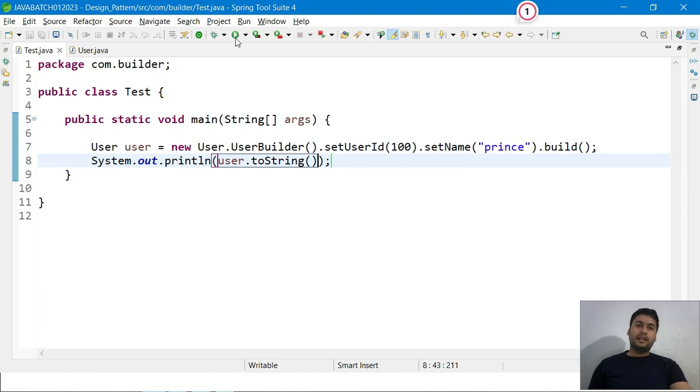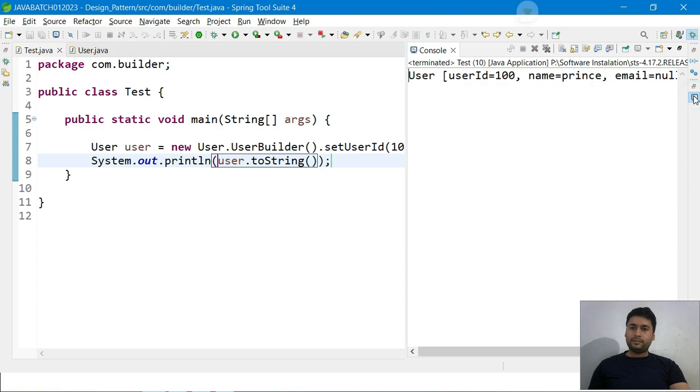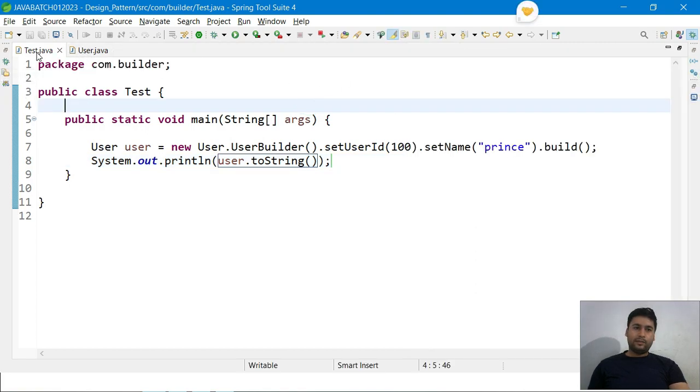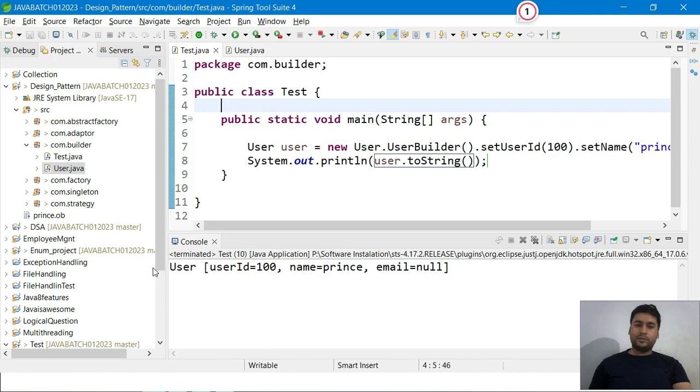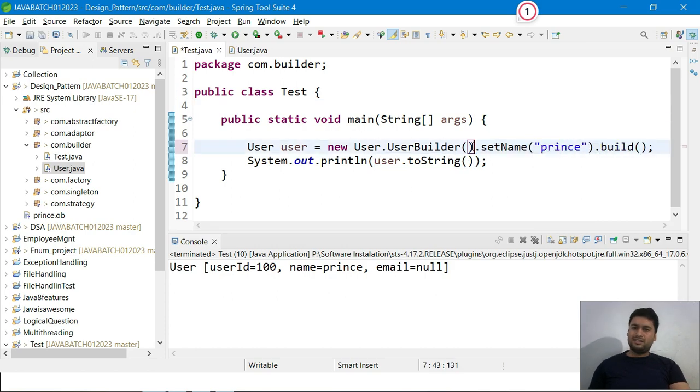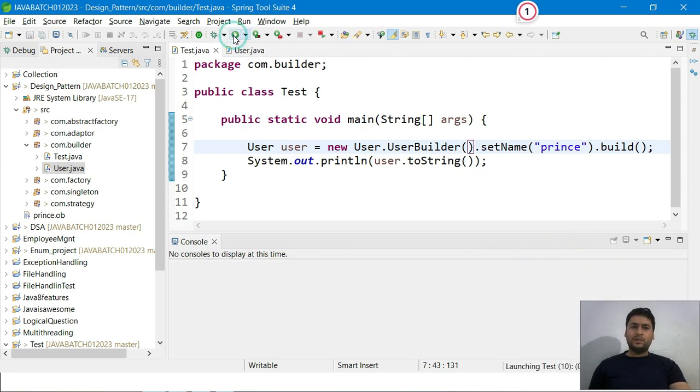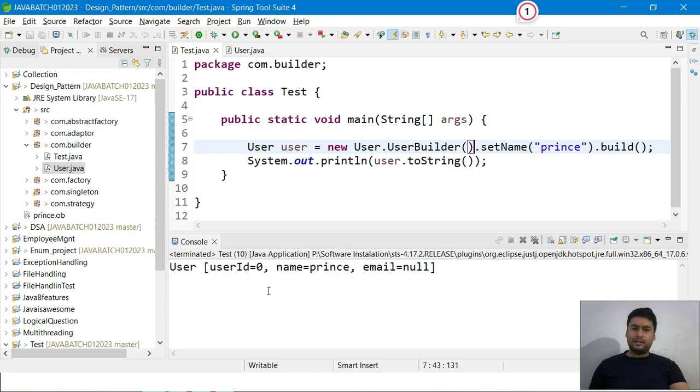Let me run this code, you can see the output. If you see the output here, user id is, name is prince, and email is null. But we are able to create an object. Even if you remove this one also, no issue, you can create an object. Even if you are setting one value or two values, three values, it does not matter, it will create an object for that. There is no issue in that. That is the power of the builder design pattern.